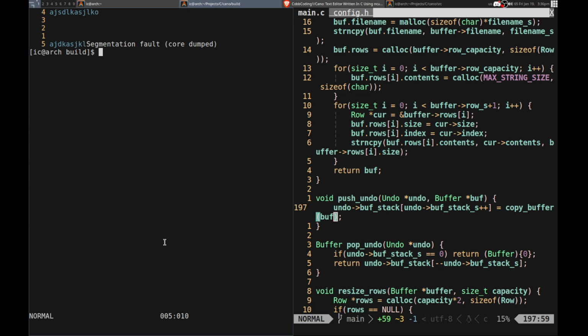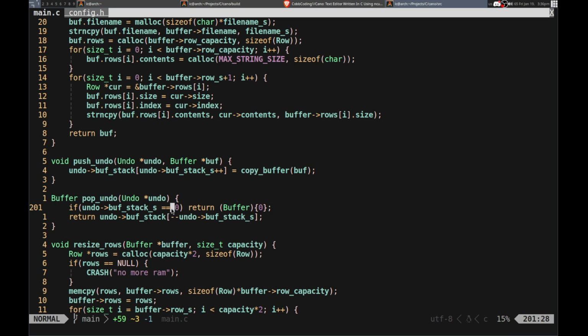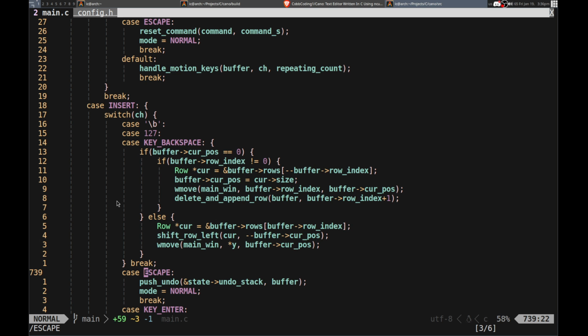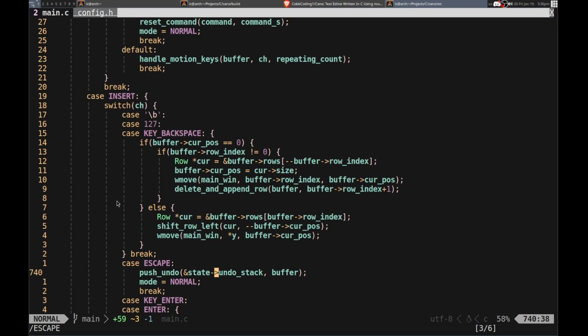Why did that? Shoot. Okay. Because I didn't... Yeah, I need to undo that. Because this, we need to check to make sure it's not that. So let's go to state. Push undo. That's not where it is.